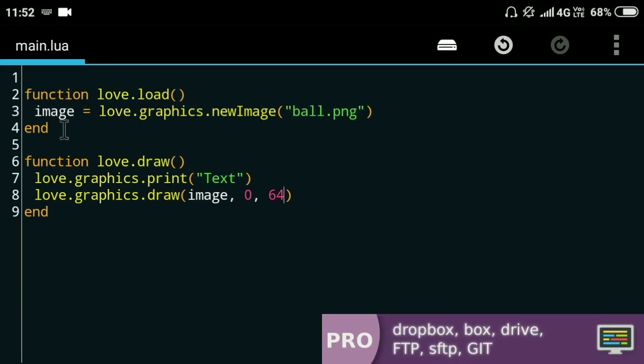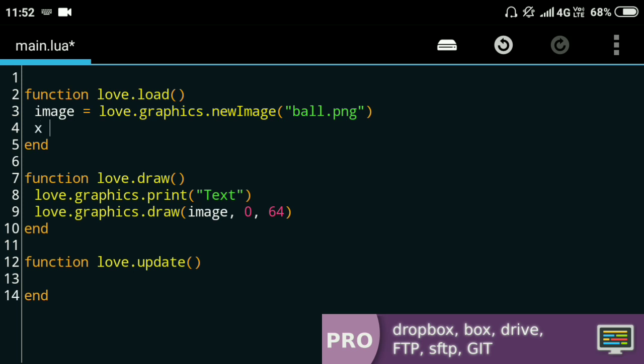Another thing I'll tell about is a function called love.update. This function is called almost after every frame, and it is used to update stuff like positions of enemies and player. So for now we'll just take a simple position x, and put it in a variable, let's say 0, and you have to put it in love.load because it will be initialized only once. And we can use this variable inside here. Instead of 0, we'll just put x.